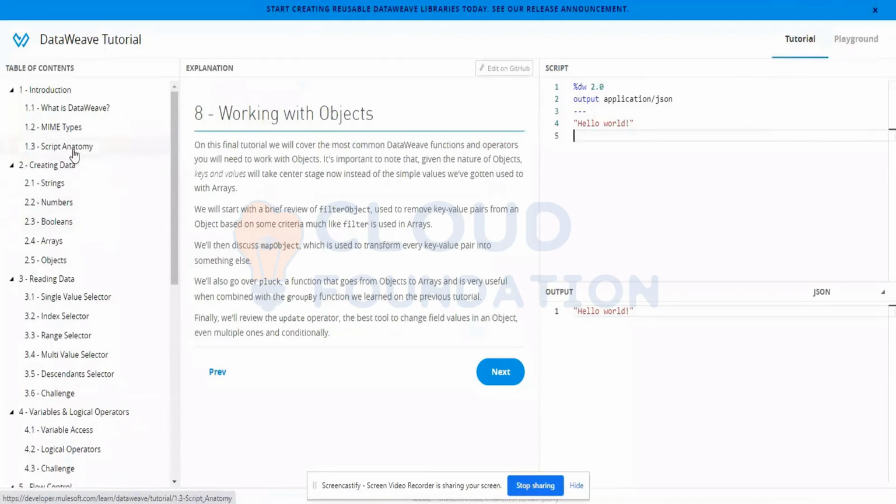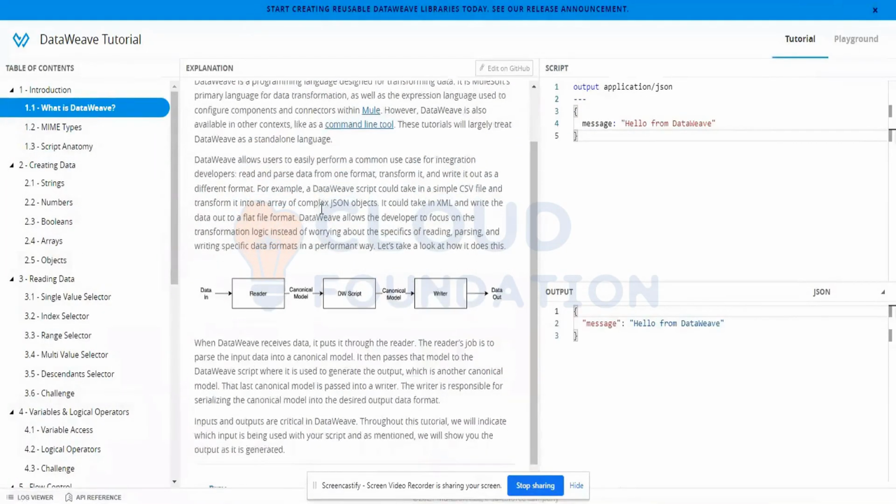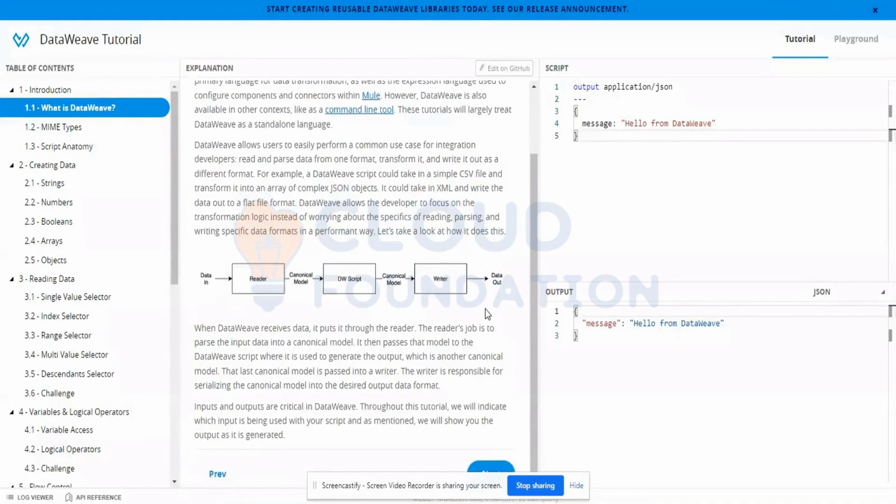So this talks about whatever we discussed. The reader transforms to the canonical model; canonical model means the DataWeave model over here. This is the script, where we write the script. It is another canonical model, and the writer transforms to the output format. This is what we discussed in our first session.